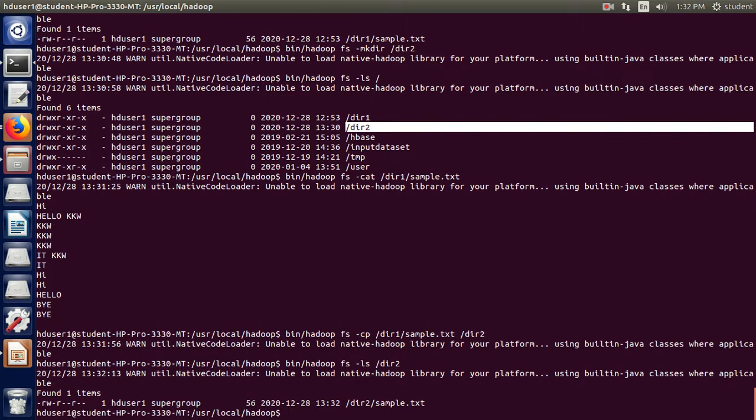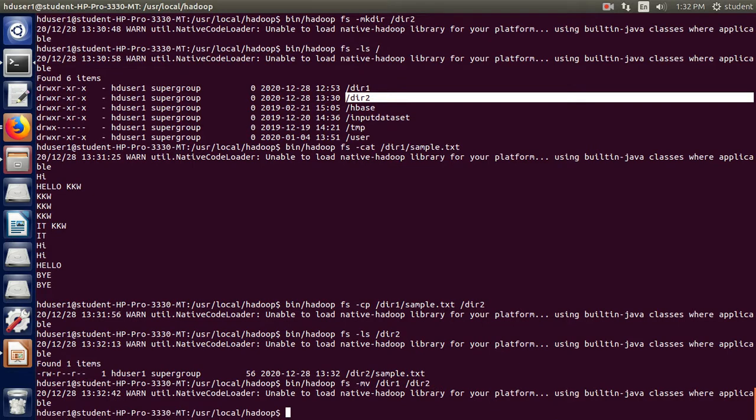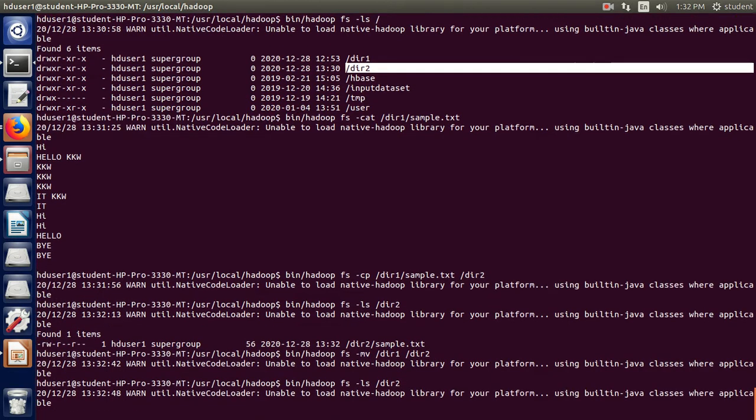Now in this sample.txt, I already showed how to use the cat command, then how to copy it, how to create a directory, and then we can move the directory using the mv command. Moving is like copying one directory to another, so I can move this dir1 to dir2 as well. So you see that dir1 is copied to dir2. So I will also again list out the contents of dir2, so we'll see what the contents of dir2 are.